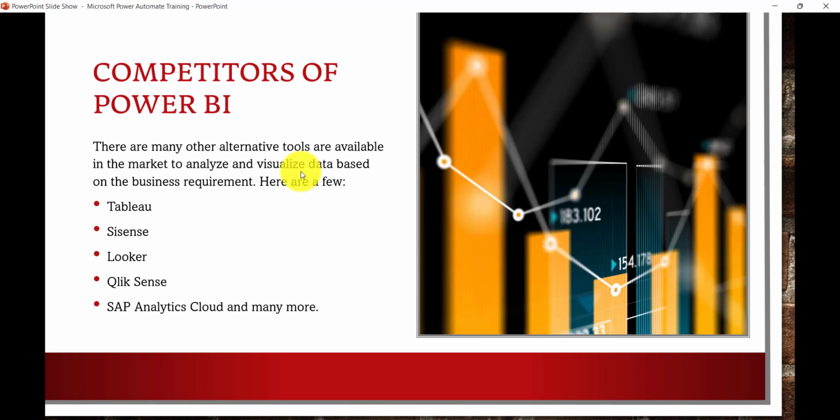Now, who are the competitors to this Power BI tool? Tableau is there, quite popular, quite an old tool, and then Qlik Sense is there, Looker is there, and there are also many more. A lot of companies are using those, and then SAP Analytics Cloud, and many more are there actually if you look at the competitors. But why is Power BI taking over the market?